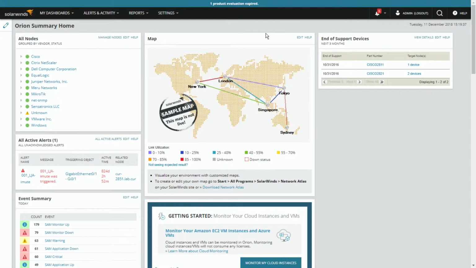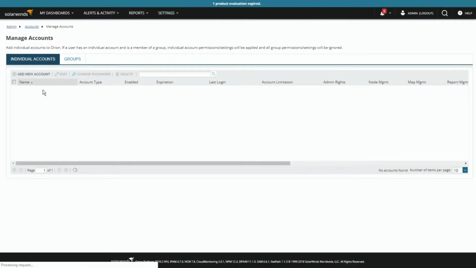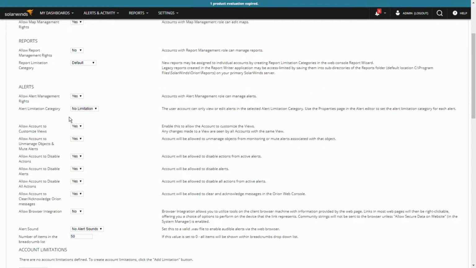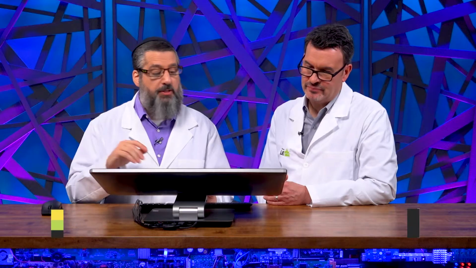So if you don't see that pencil, it means there's one particular permission you need. Either you or the administrator of Orion has to go into Manage Accounts and edit the account's permissions. The permission you're talking about is "Allow account to customize views." That is the permission you need to be able to see the pencil. And the nice part is it doesn't give you permission to add nodes, remove nodes, or move things around. It's a pretty easy one.